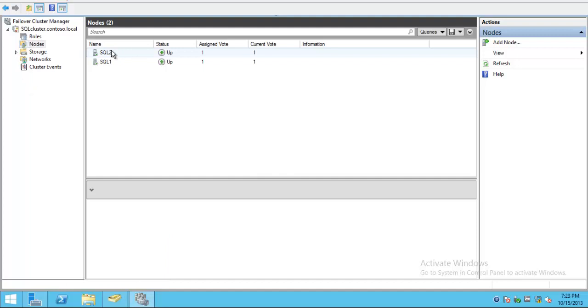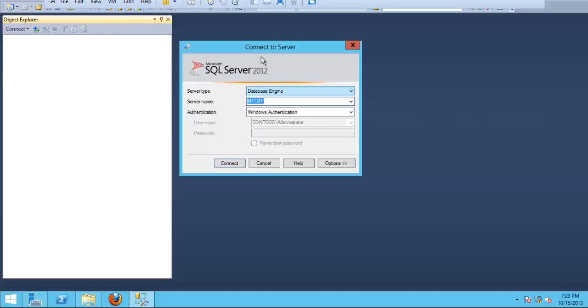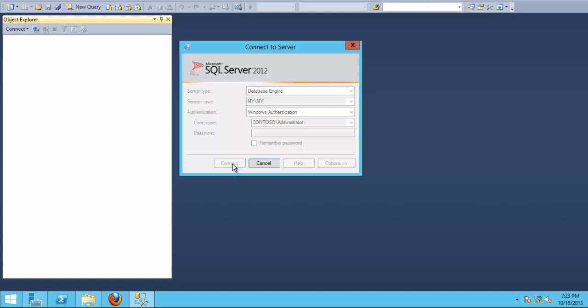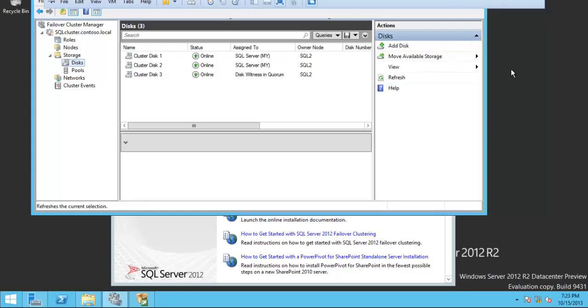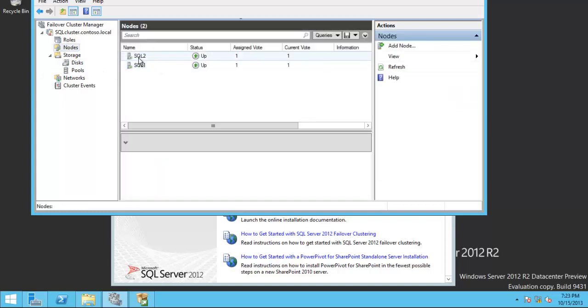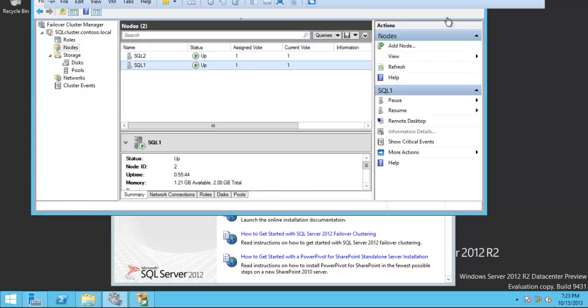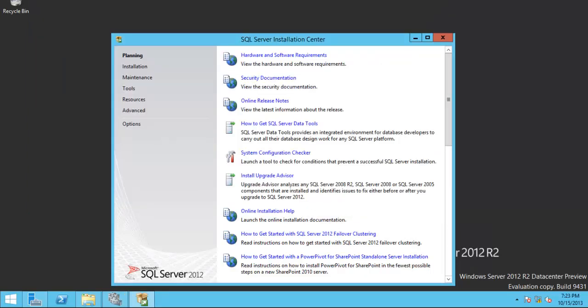We can see my nodes are already up, SQL 1 and SQL 2. If you go to SQL 2, you can see my server is already up, and SQL Server is already up. Let me connect. If you go to SQL 1, here I haven't installed my SQL Server, but the clustering feature is already installed and up and running. You can see my disk and my nodes SQL 1 and SQL 2 are ready to go for installation.